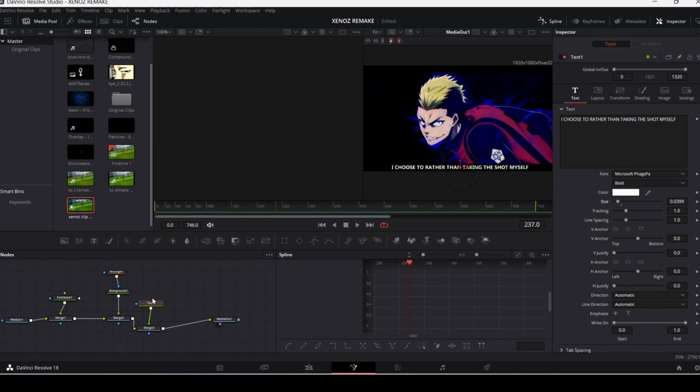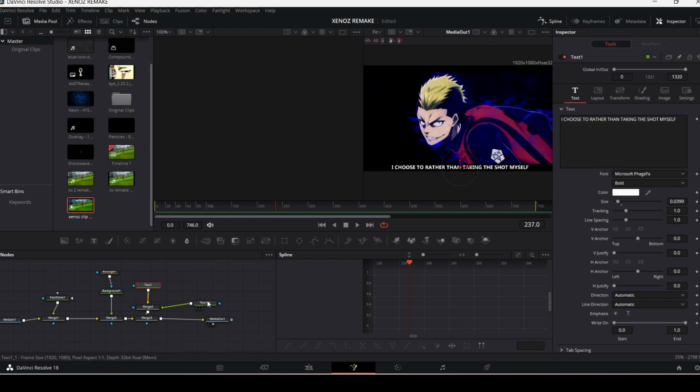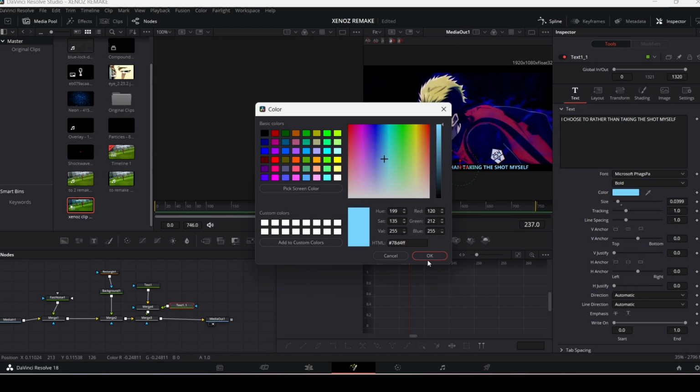Now after adjusting, click on text. Copy by Ctrl C, then paste Ctrl V. Merge both text. Choose a different color on new text.